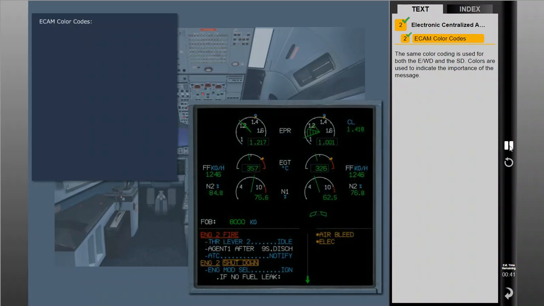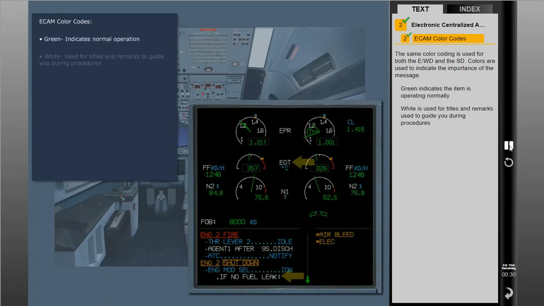The same color coding is used for both the EWD and the SD. Colors are used to indicate the importance of the message. Green indicates the item is operating normally. White is used for titles and remarks used to guide you during procedures.